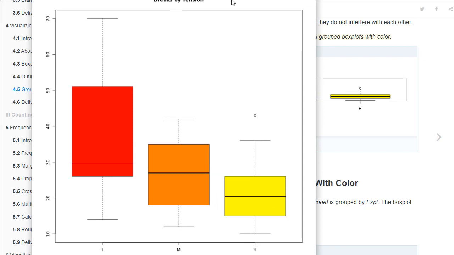So here we have breaks by tension. This is a warp, a weaving data frame. You can read about it in our appendix. You can see that for low tension, we have this many breaks. For medium tension, we have this many breaks, and for high tension, we have this many breaks. And there's one outlier here. What may be important is to notice also the colors.